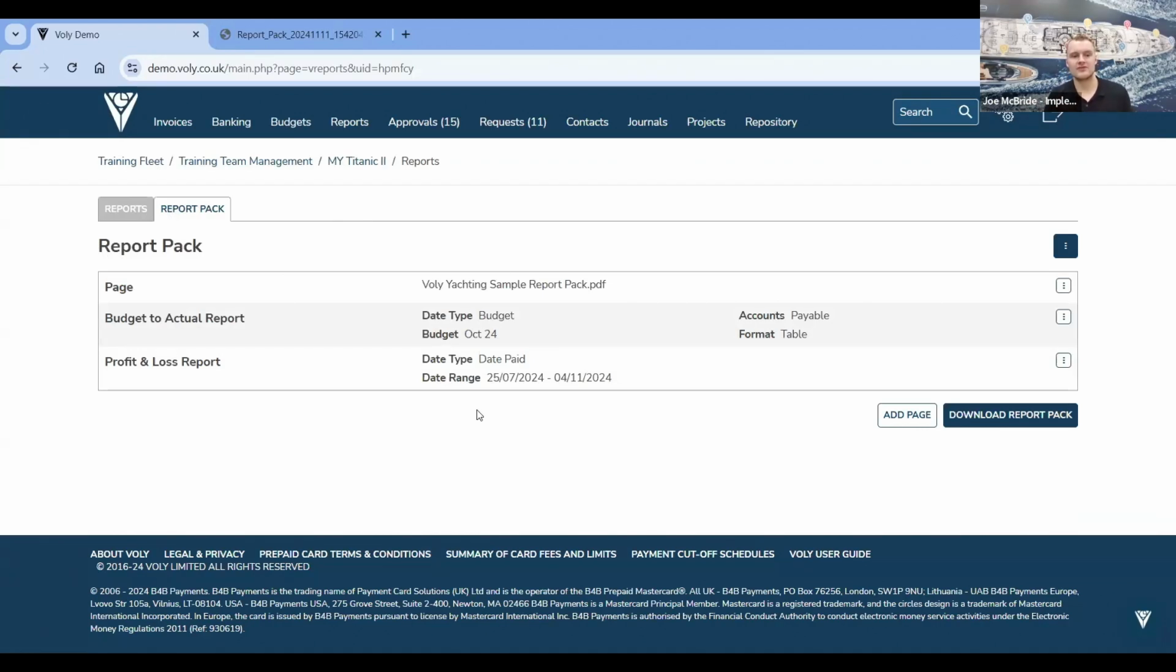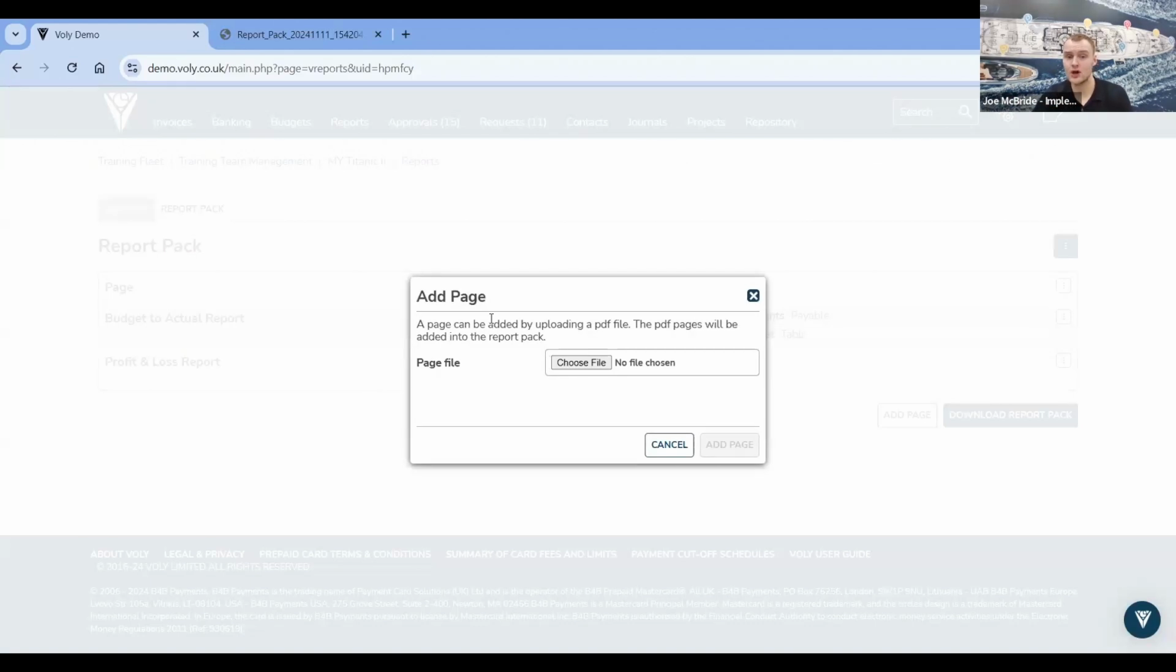Now, prior to the arrival of the report pack, most of our clients really were downloading the PDF versions or Excel versions of the reports on Voly, and they were compiling them into a professional looking formatted report pack before then giving that to their client, be it the family office, owner's rep, owning team, whatever. Now you've got the ability to do that directly in Voly. So what you can do is not only add our integrated reports, you can add external PDF pages. And it's really easy to do that just by going down and clicking Add Page here, where you can upload a PDF file, which will be uploaded to the system and added to that report pack.